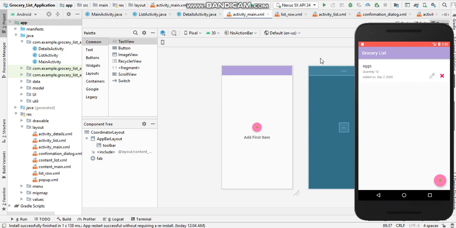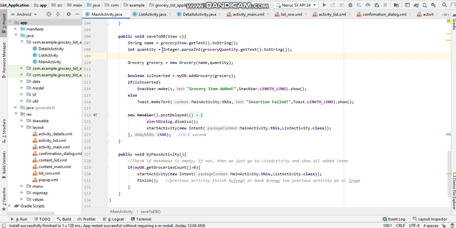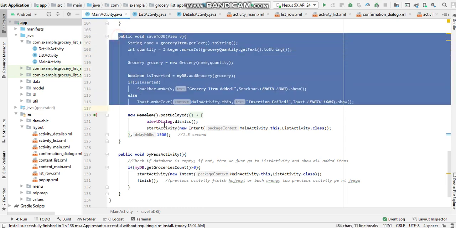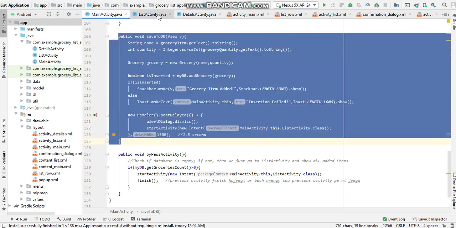Now let's talk about the Java and XML files. In the MainActivity.java file, the working of this file is basically to store the information, the data of the grocery list application, into the database. We can use many types of databases on projects like Firebase, SQL, but in my project I used SQLite. So this method is working for saving the data or information through my app to the database.